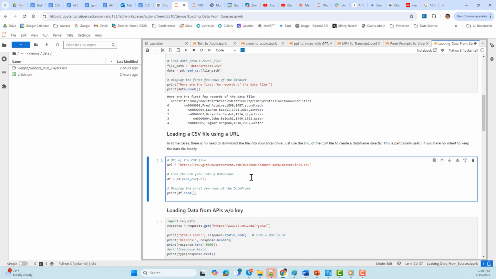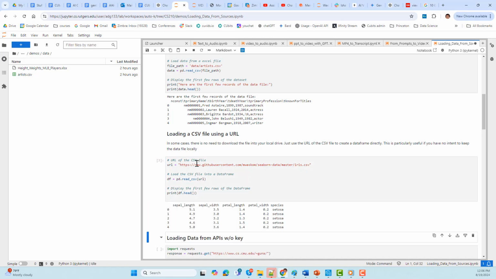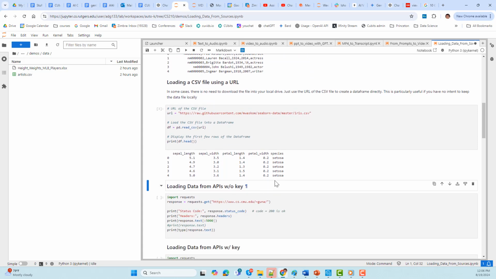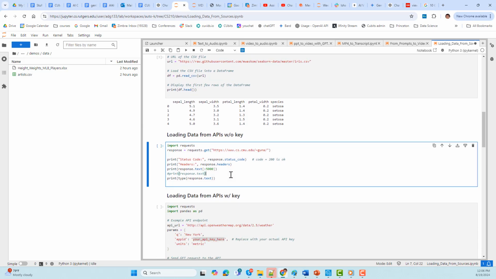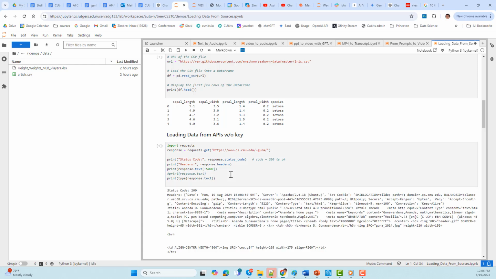If you have a URL for the CSV file, like a public dataset from Seaborn, you can load the data directly into Python without storing it locally. This is especially useful if you don't need to keep the data after processing. APIs are a powerful way to retrieve data programmatically.